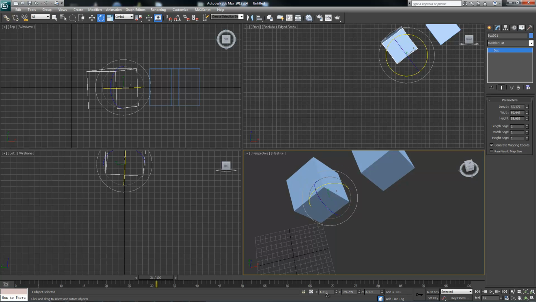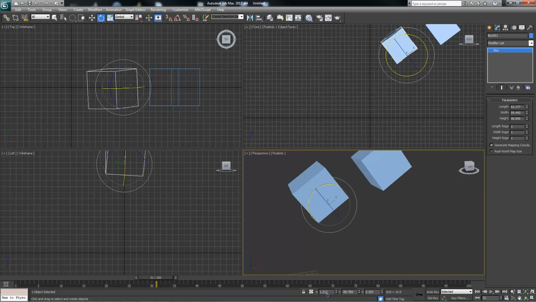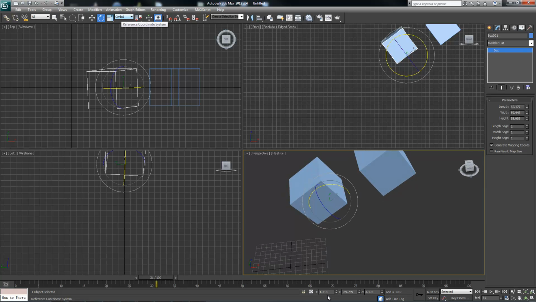So now I only have access to two of my channels, and I've lost access to my X-axis here. So that's your gimbal orientation. Gimbal will allow you to work within the Euler transform space more predictably. So we'll move on to our grid space here.